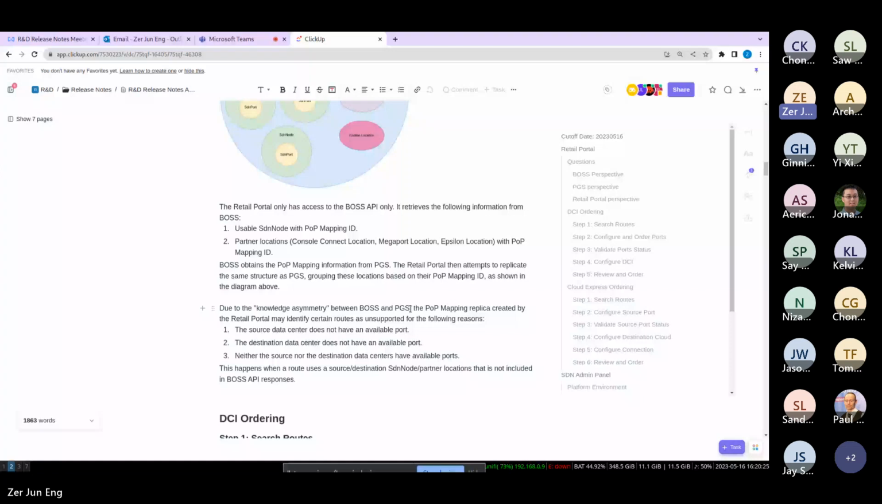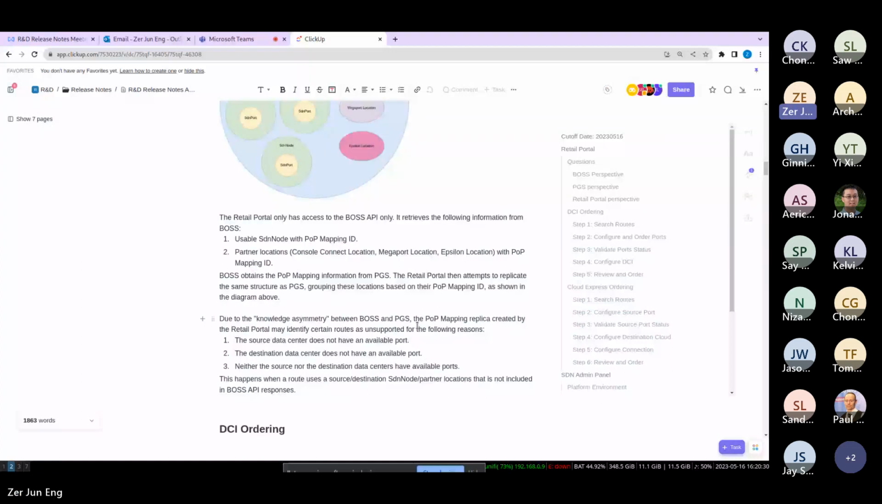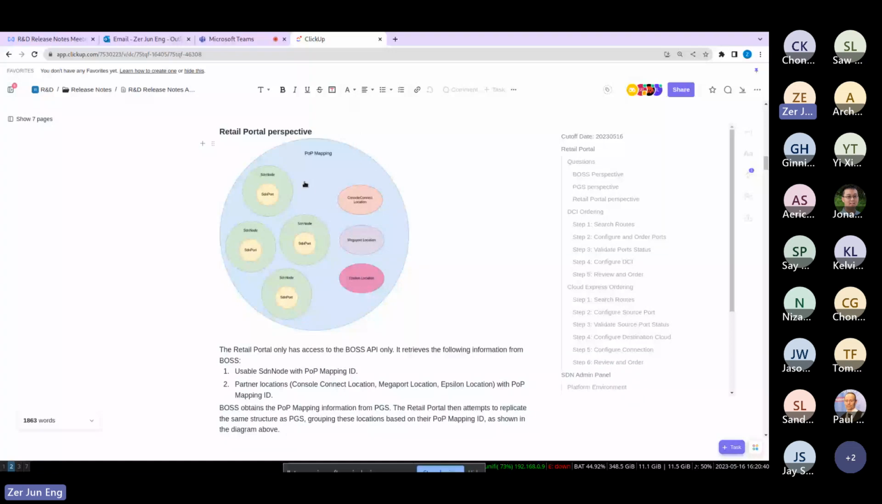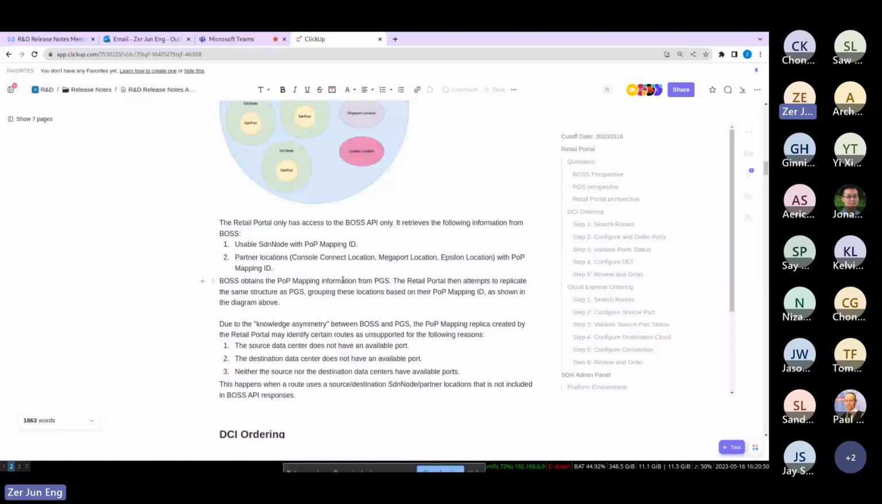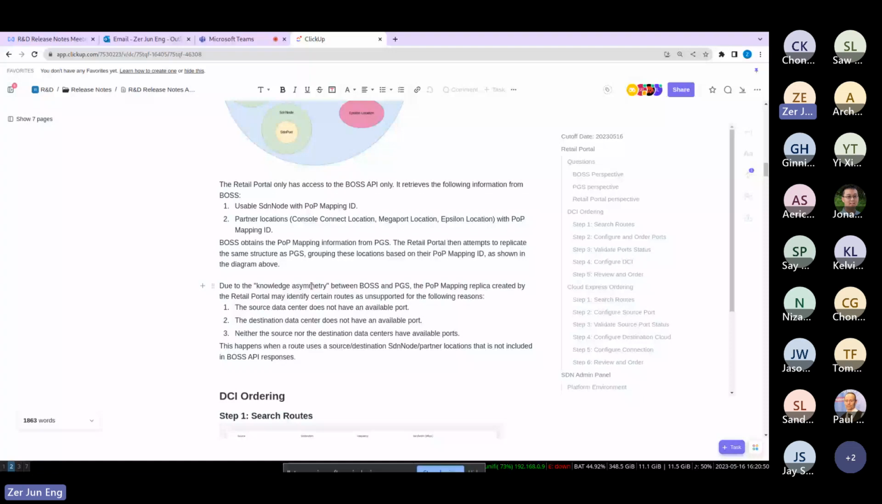After the retail portal receives these two pieces of information, it will try to replicate the same data structure as PGS here. We have the ID, we have the node, we have the partner locations, so we can group all of them by the port mapping ID, right? So a single port mapping ID can have under it one or more SDN nodes and many partner locations.